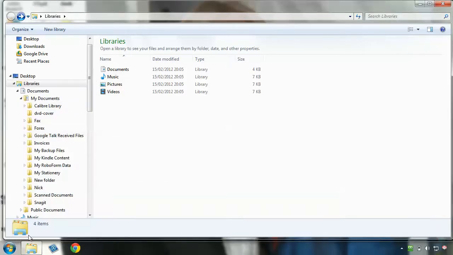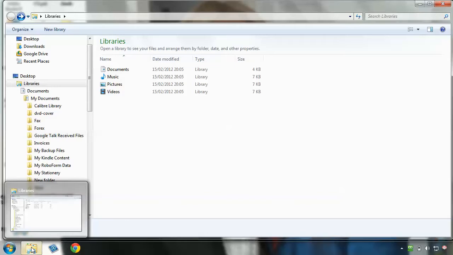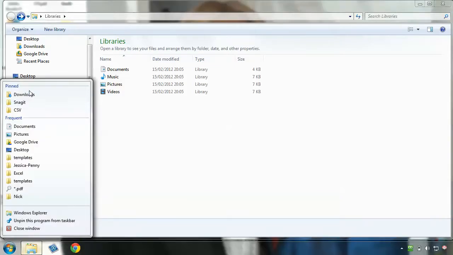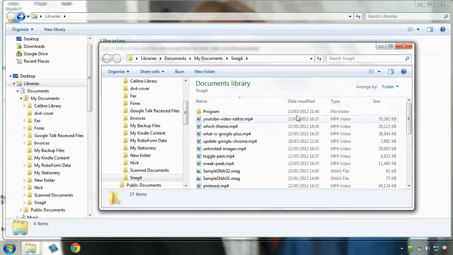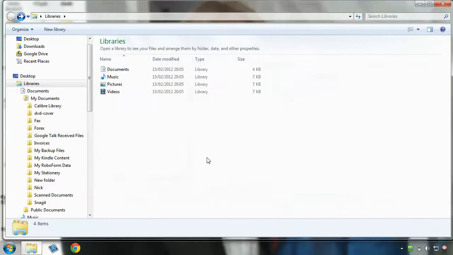Obviously what that means is if I want to quickly get to a folder rather than trying to navigate and find the folder, I can just right click, choose the folder, it takes me straight to it. Okay, so it's really just a shortcut, or it might make things quicker for you if you're trying to navigate and always find a folder.